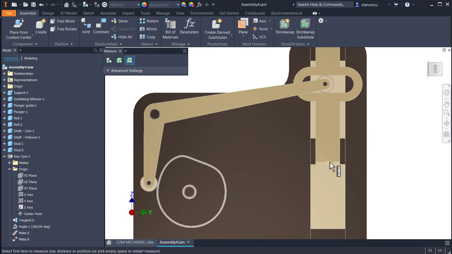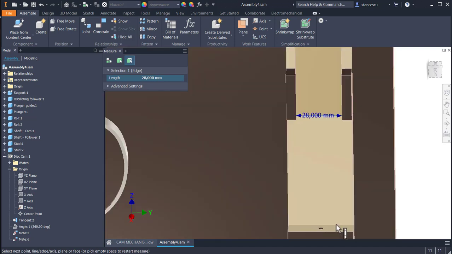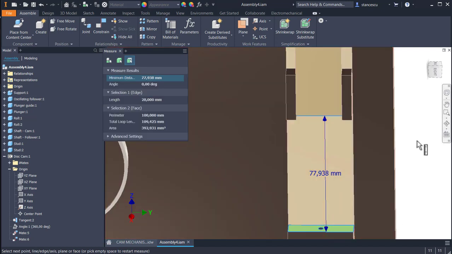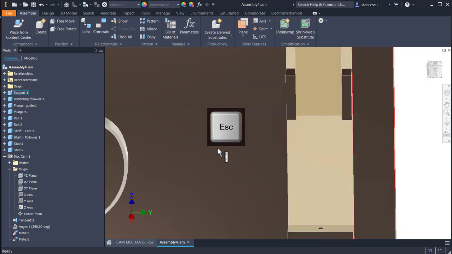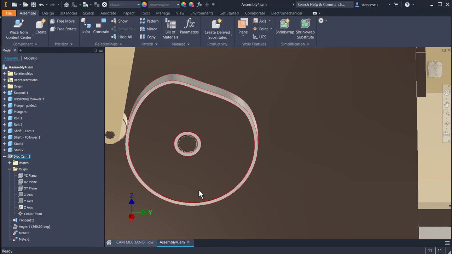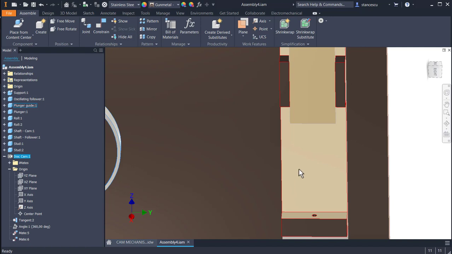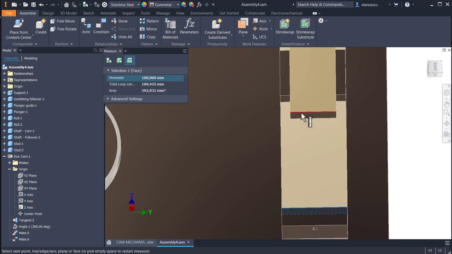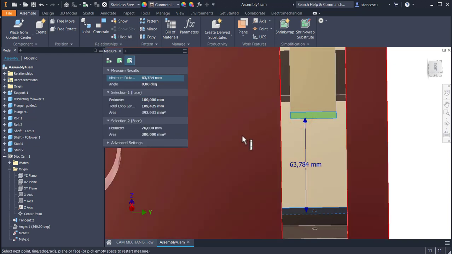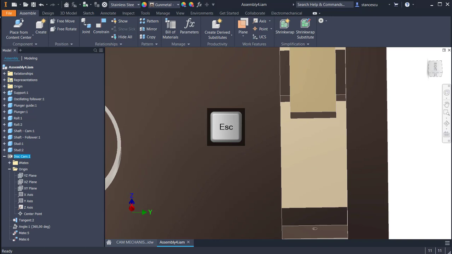From this line to this face is 78, and in the minimum distance the measure is 64. 78, 64. Keep in your mind. Good.